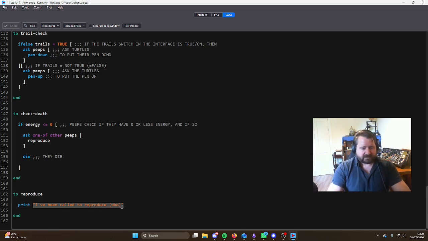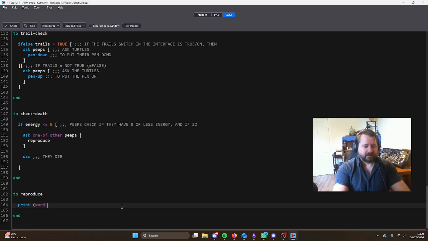Rather than looking this up, I'll just tell you what the solution is. We put parentheses here, we open up parentheses and we close them, and we put a word, and we can now string multiple pieces of information. The peep with ID equals. Now we'll close that, and we can type in other variables. Okay, so we can put in there the who variable. The peep with ID have been called upon to reproduce. Okay, close parentheses.